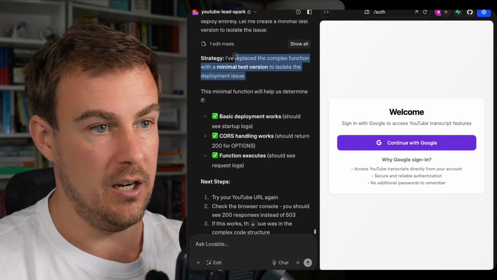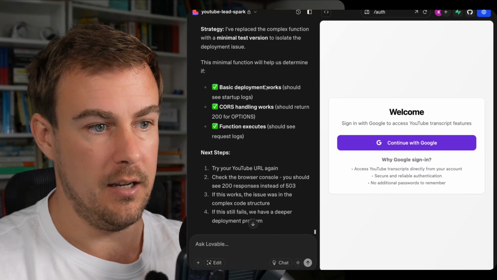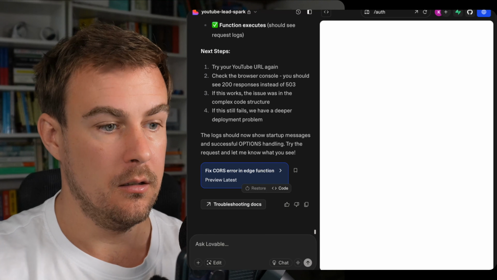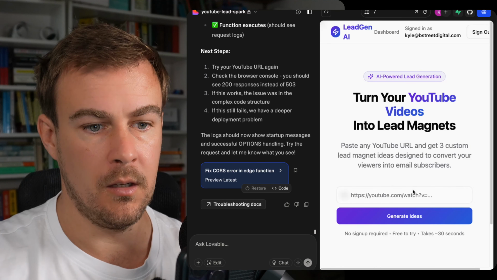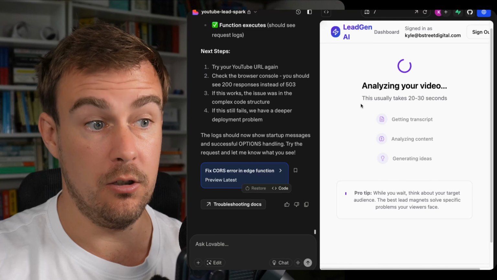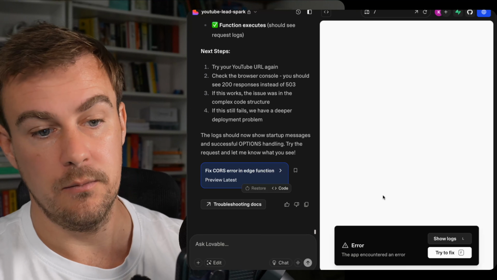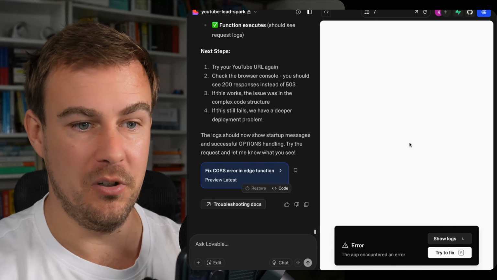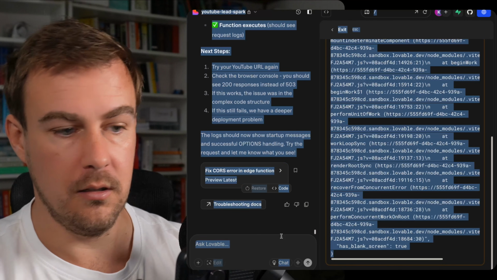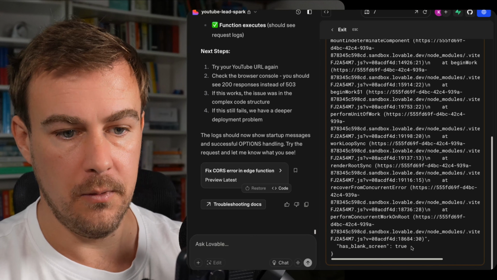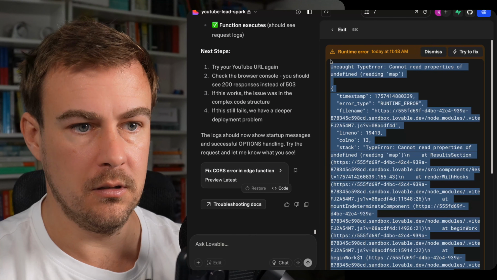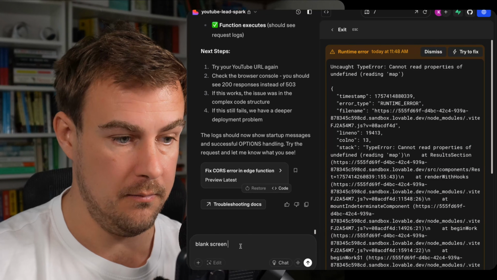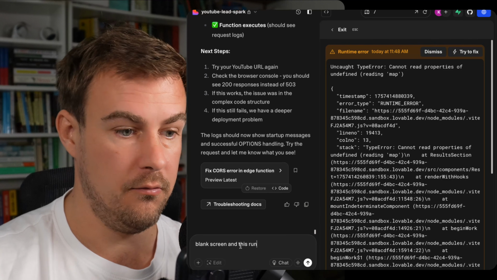Problem identified. Okay, strategy: I've replaced a complex function with a minimal test version to isolate the deployment issue. Cool. Let's give it a go. So we should get a 200 instead of a 503 error. We didn't get any error, it just crashed out. Okay, just got a blank screen. So show logs. Okay, pop these logs in. We get a 200. So I'm going to relay what I'm seeing: a blank screen and this runtime error.